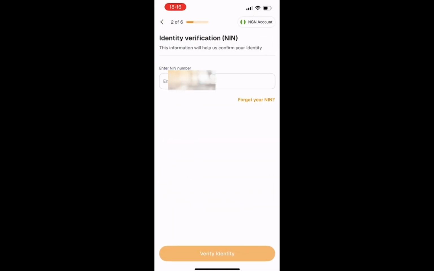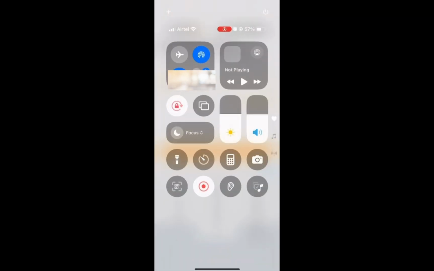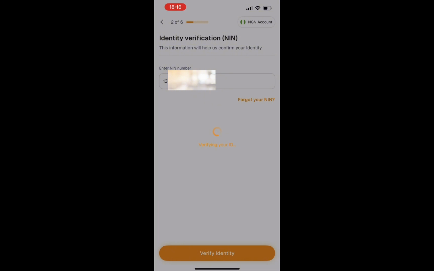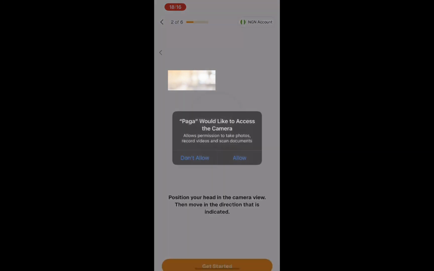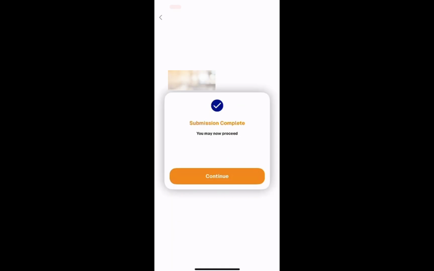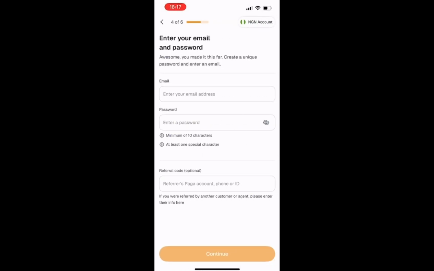This is where you're going to put your NIN, your identification number. So just go ahead and put it. After pasting your NIN, the next thing is for you to verify your face. So just go ahead and verify your face. It will show submission completed.